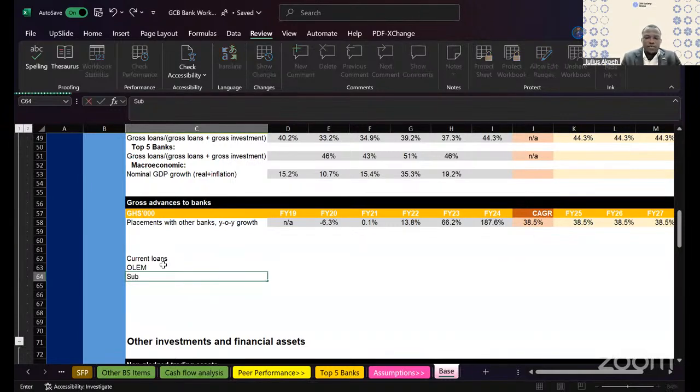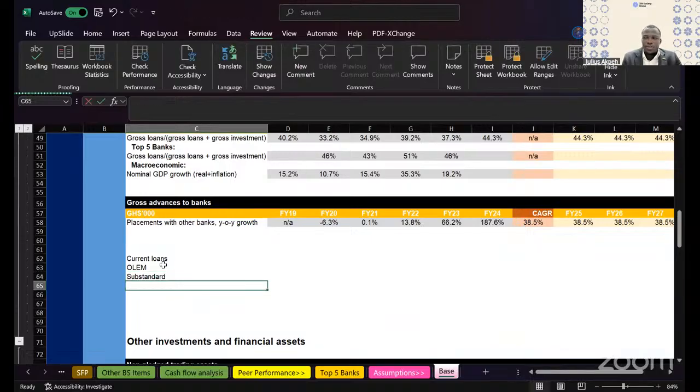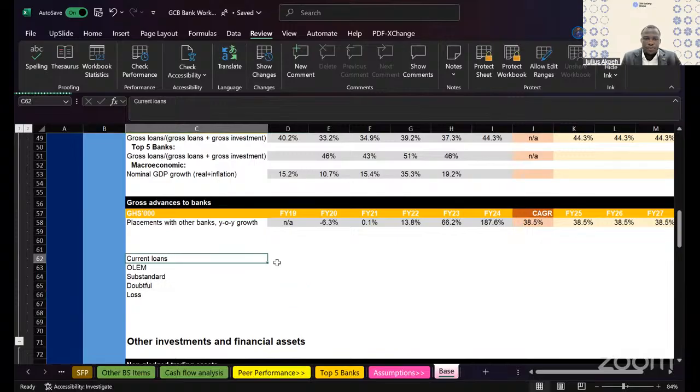Then we also have substandard loans, and then we have doubtful loans. Okay, doubtful. Am I writing it properly? Yeah, I think I'm doing that. Doubtful loans, and the last one is the loss category. So there are 5, right? Good. Now, how do we classify loans under each of these?